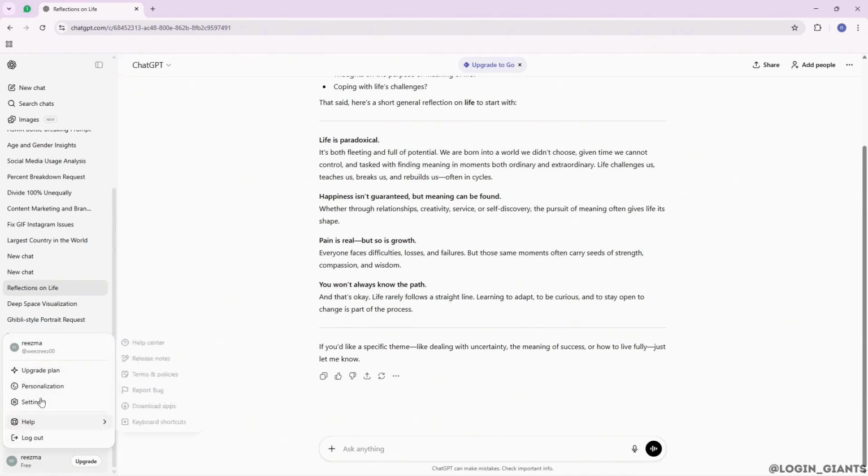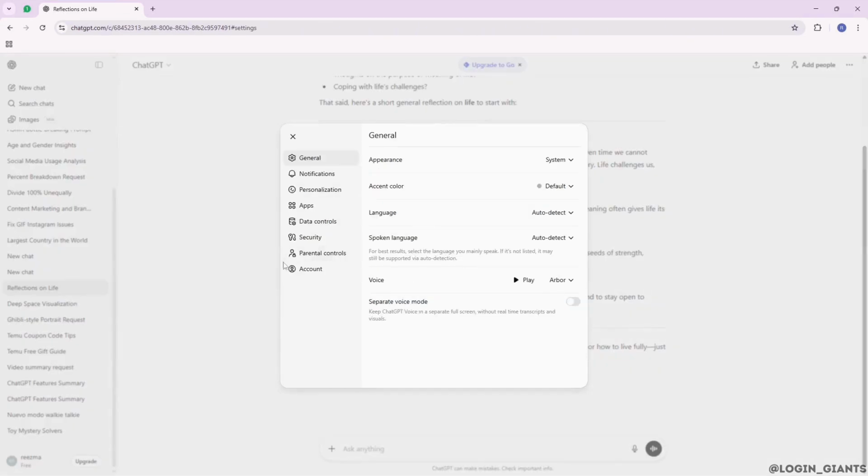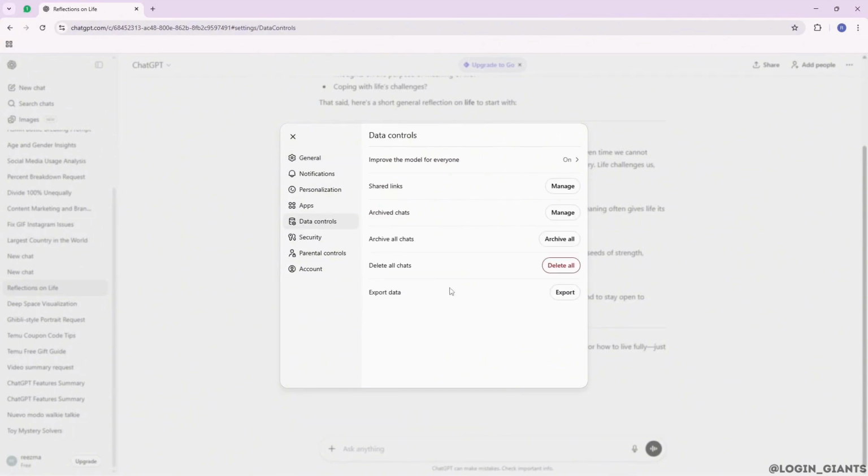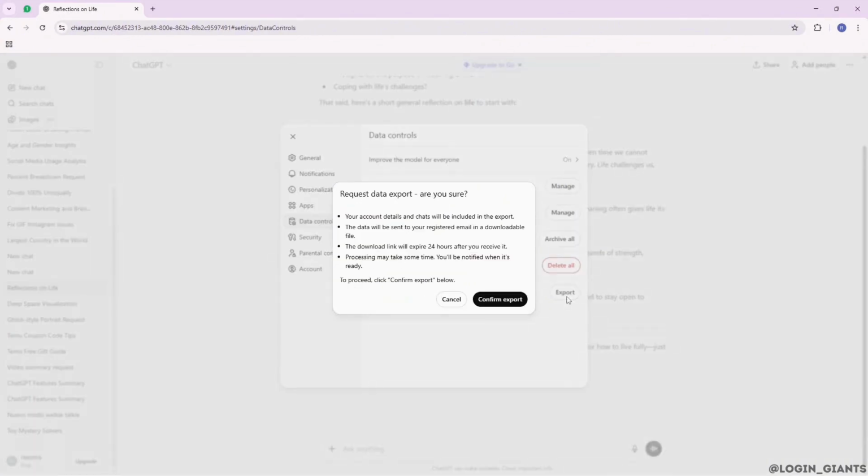Another option is to go to your profile. Then select the option settings. Go to the option data controls. Here you're going to find the option export data. Click on export. Now confirm it. ChatGPT will prepare your data and you will receive an email shortly with all your chat history and other information.